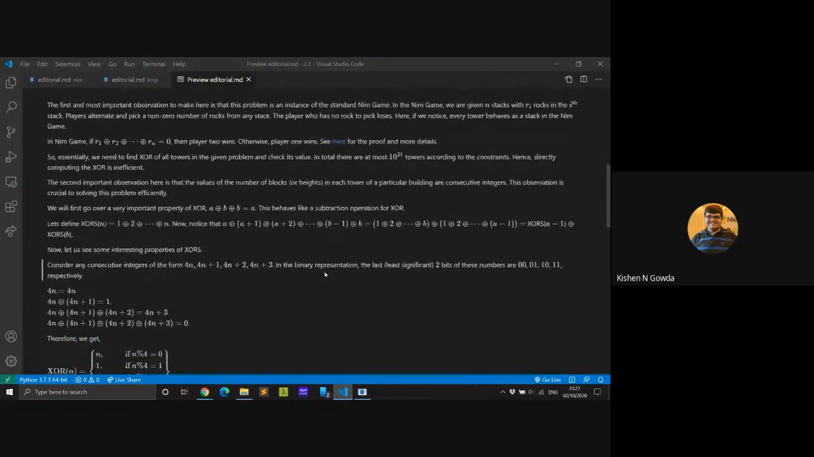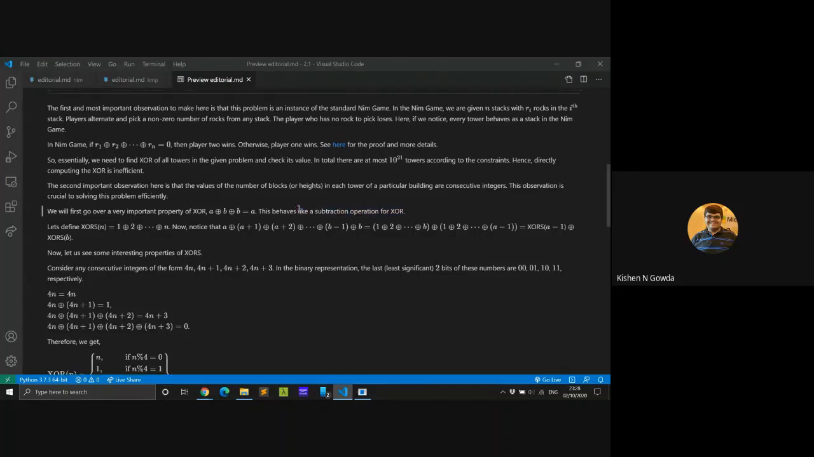First, I'll go through a very important property of XOR. That is, A XOR A is equal to 0. If you take any integer A and XOR it with itself, the value is 0, because bitwise XOR is like, if both the bits are the same, then the value is 0, and if they're different, the value is 1. So in this case, A XOR B XOR B will give A. You can see that this property is basically something like a subtraction operation for XOR, and we will use this. Is everything clear till here?